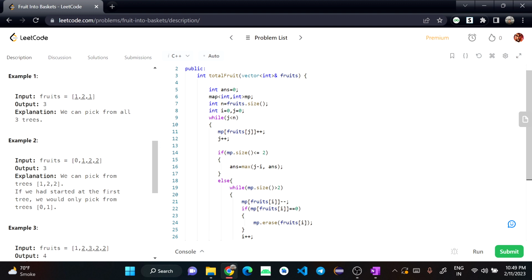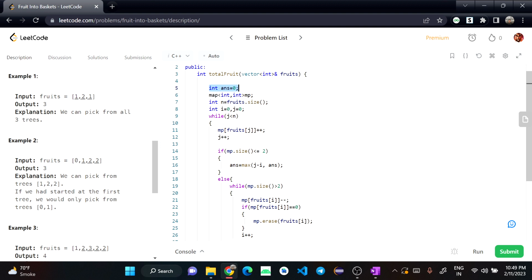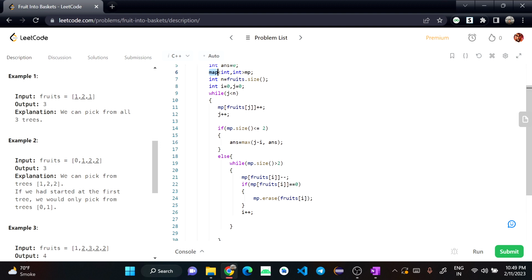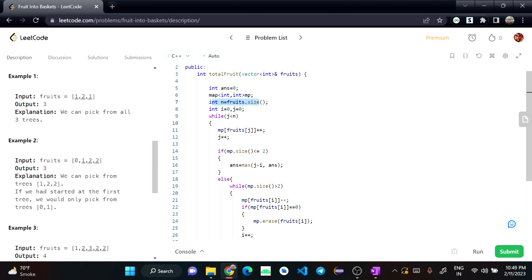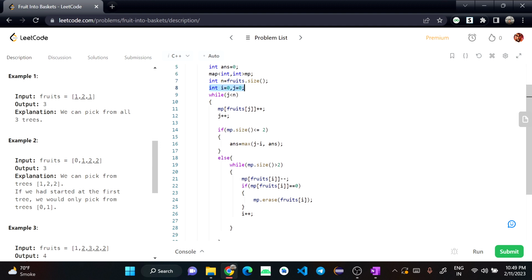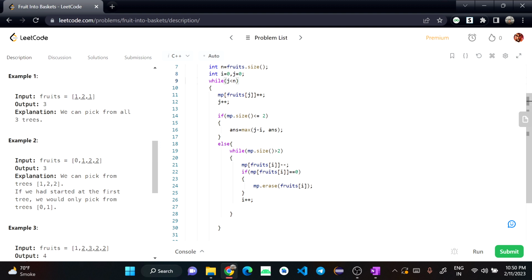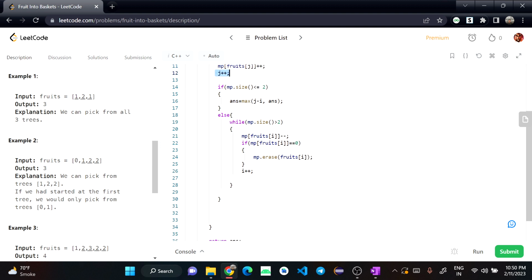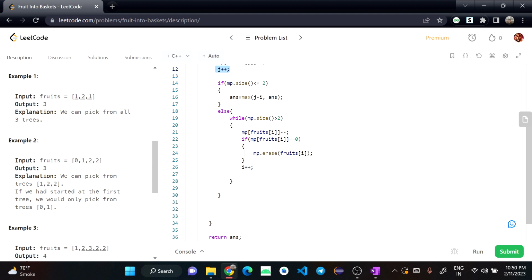So int answer will represent our final answer. It is a map of int and int data type. n is the size of this fruit array. i, j are the two pointers. While j is less than n, what will we do? We will add that fruit into our map and increment the j pointer and check whether our map size is less than or equal to 2, that is, are we able to put that fruit in the basket or not.